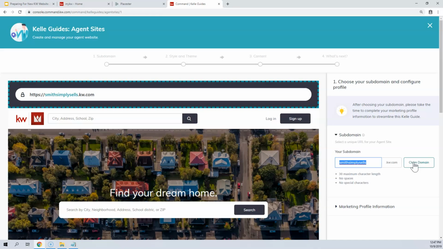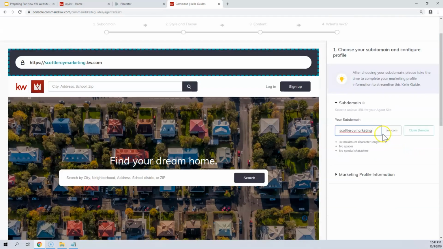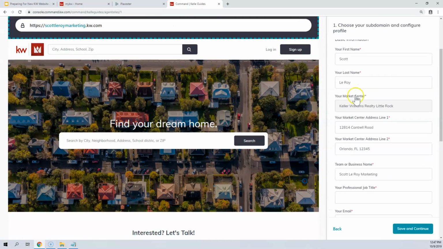I'm going to change this back to Scott Leroy marketing, and it's going to tell me, no, I can't claim that because it's already claimed by me or by Scott. So that's good. If you came in here, you haven't made any changes, and it won't let you claim it, that's good. Underneath that, here in marketing profile information, we want to double check that this information is good, because in a couple of cases, if there's something wrong in here, when you click on save and continue, it's going to give you an error and it's not going to let you continue.